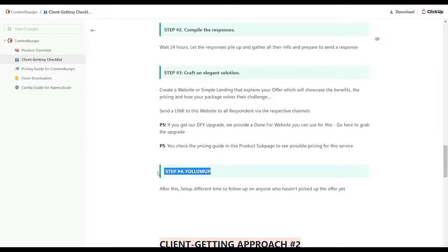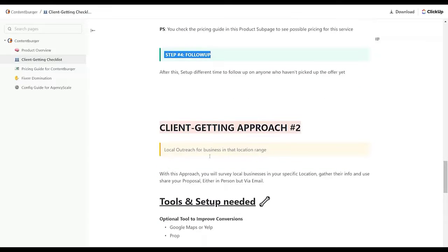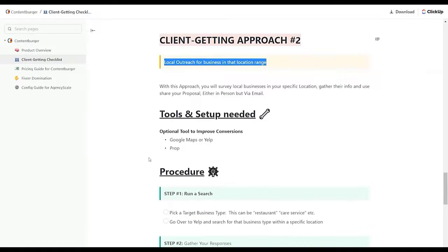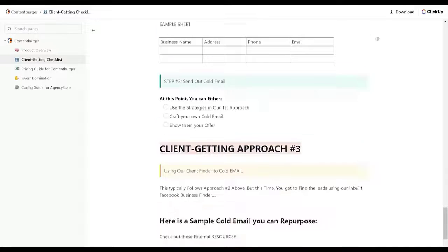That's client getting approach number 1 for this one product, Content Burger. Here's number 2, right? And this one is local outreach for businesses in a local area, right? You can get the specific things you'll need with Google Maps and maybe some kind of prop to use. Step 1, run a search. See how it goes through. Here's how it takes you through.